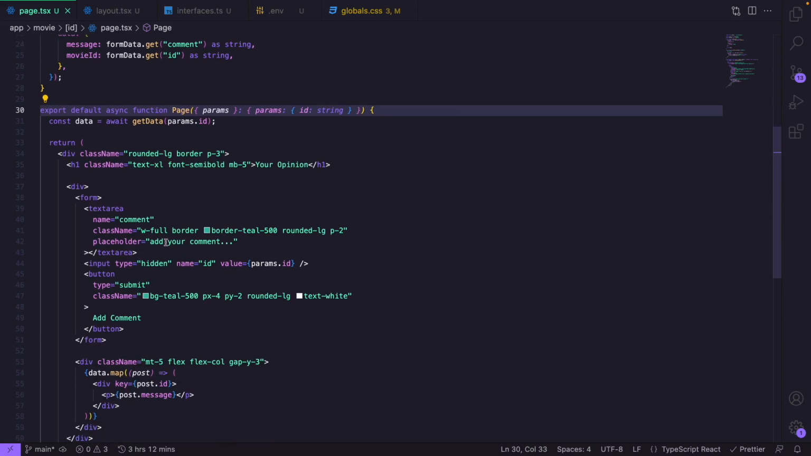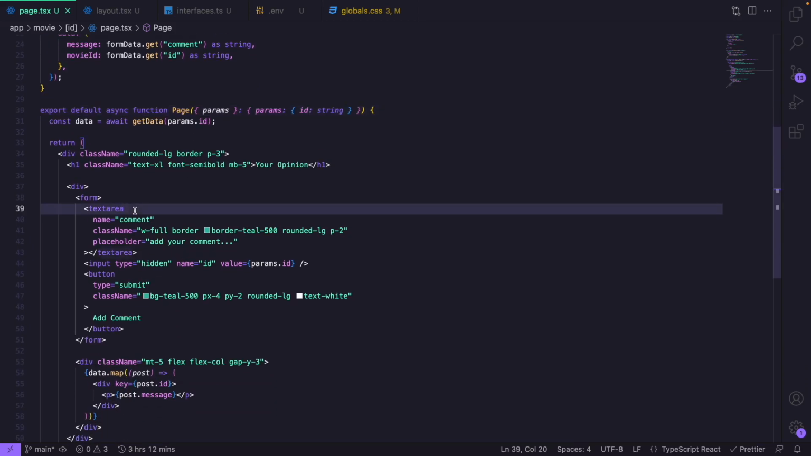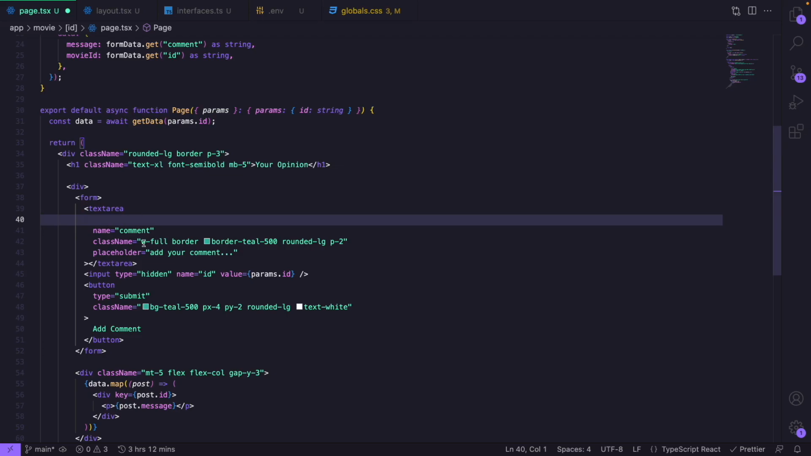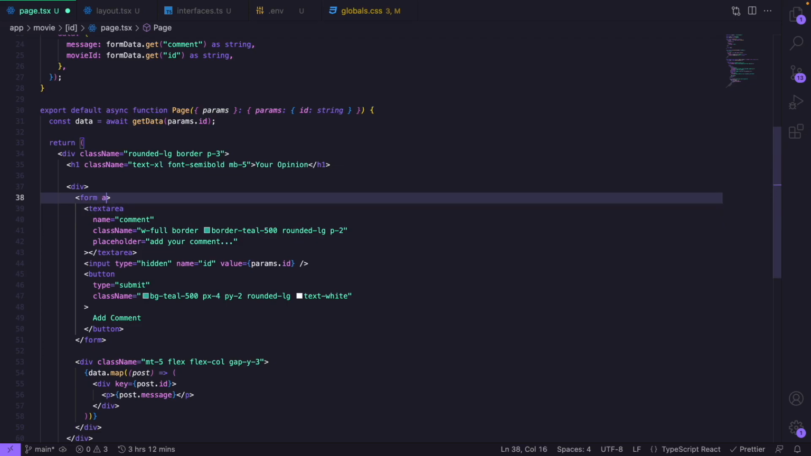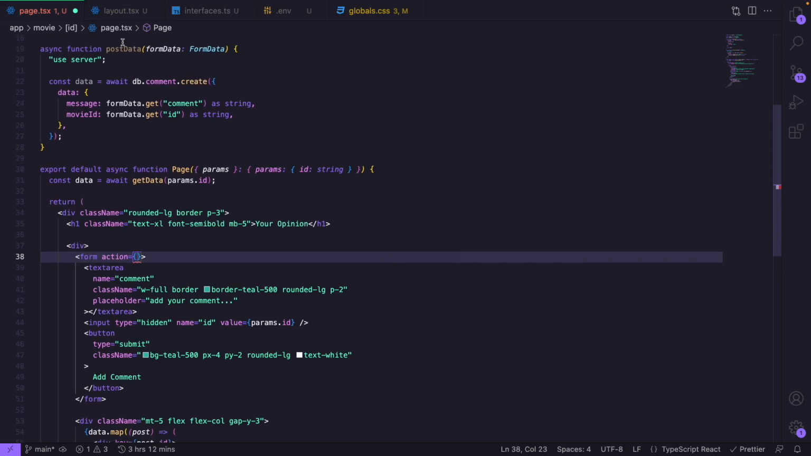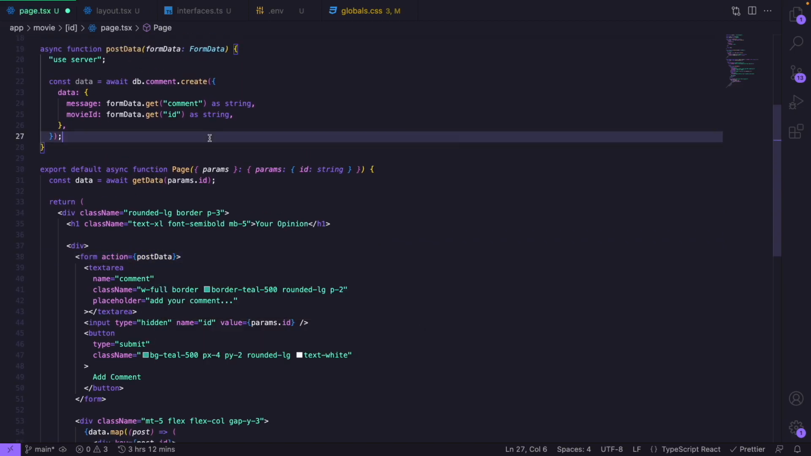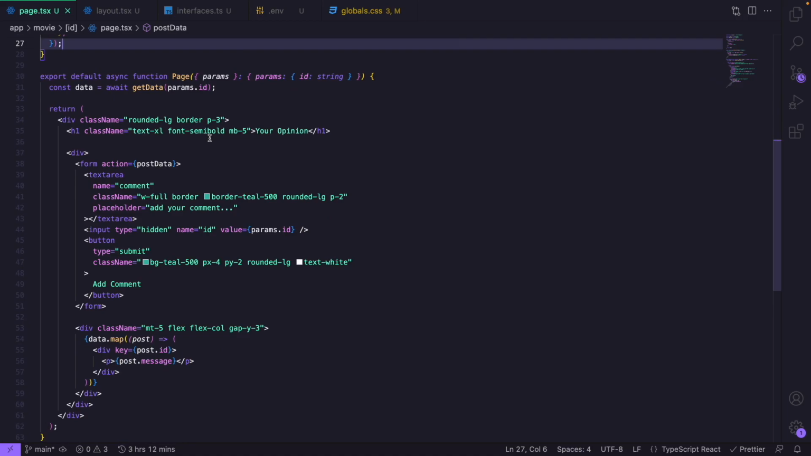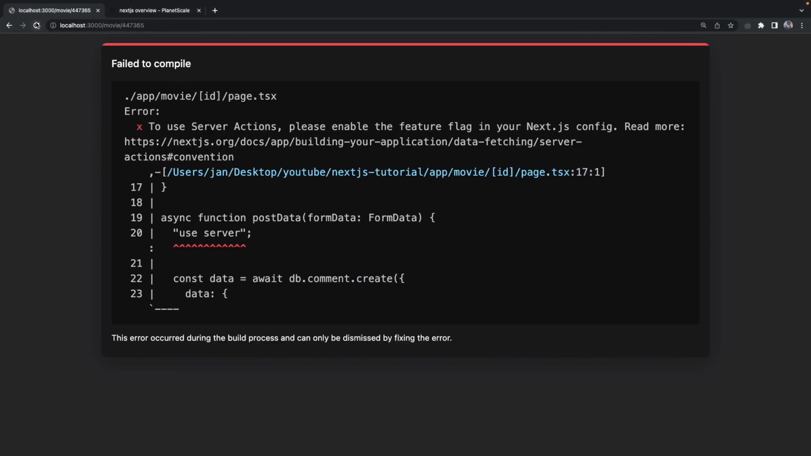And now the last thing I will actually have to do right here, not in the text area, but in the form, I will have to give it an action. And for the action, this will just have the name of postData. And now in theory, actually everything should work. So let me reload everything, and it gives me an error right away, and it tells me to use server actions. Please enable the feature flag in your Next.js config.